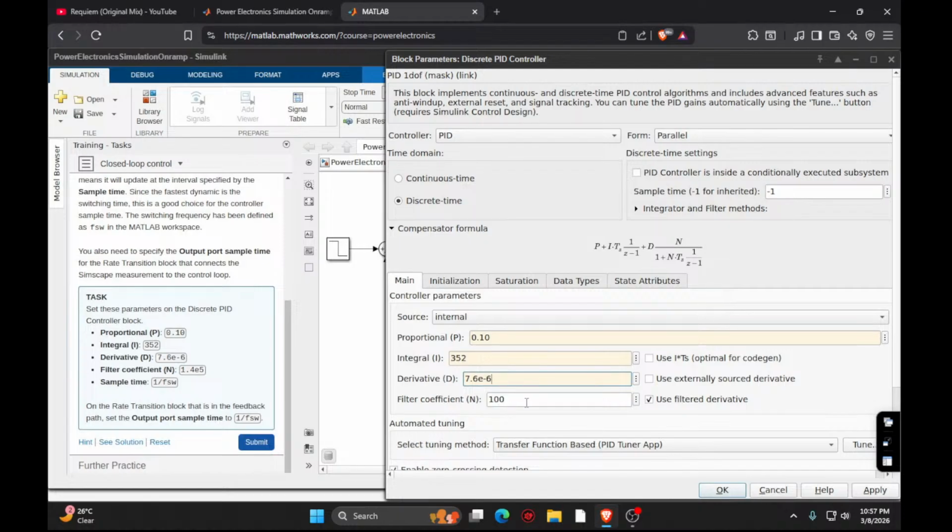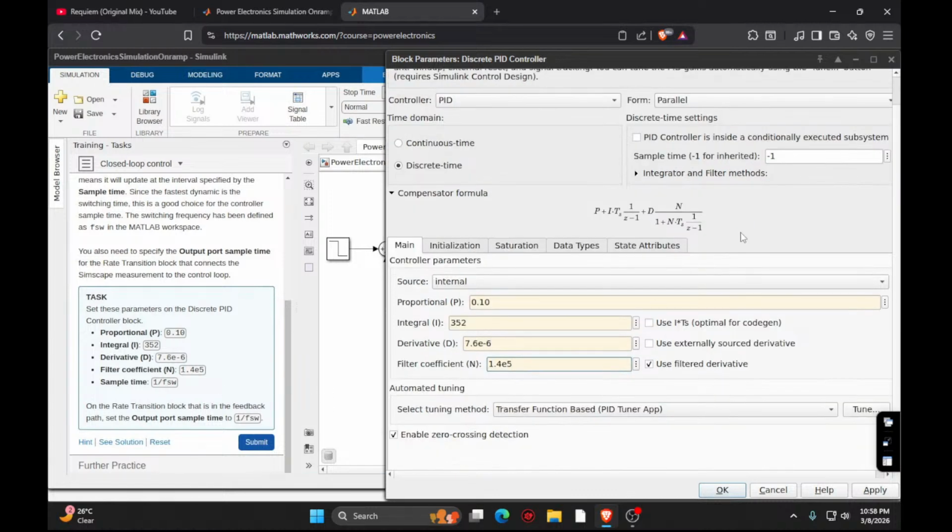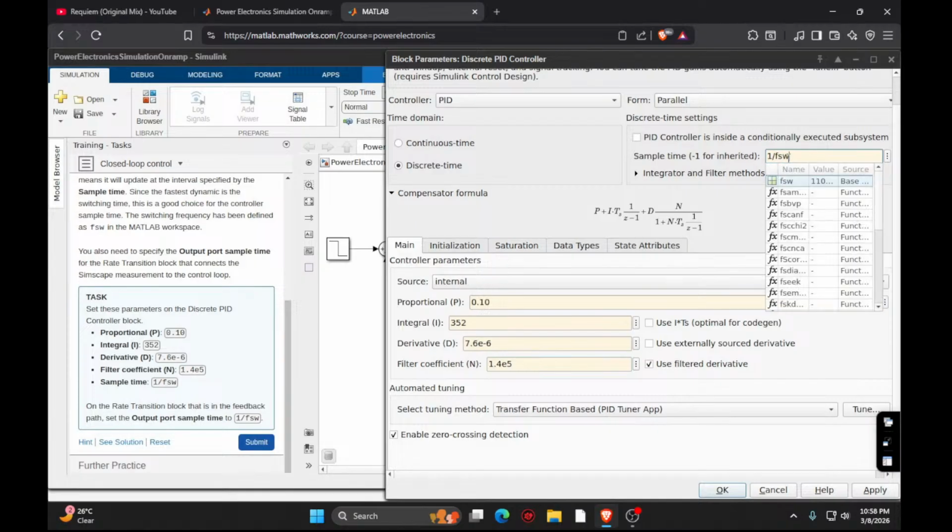The filter coefficient should be 1.4 times 10 to the power 5. Sample rate, so sample time should be 1 by FSW.